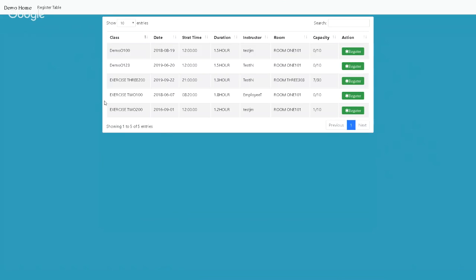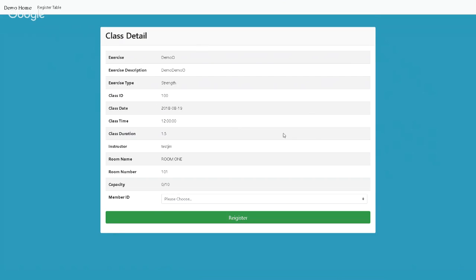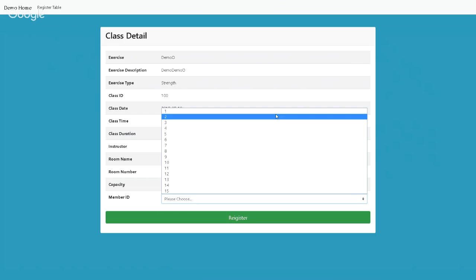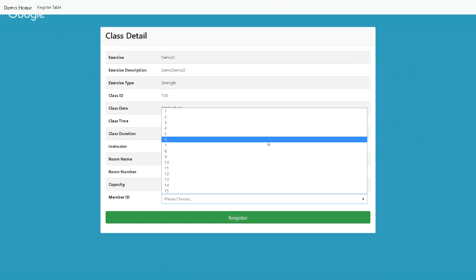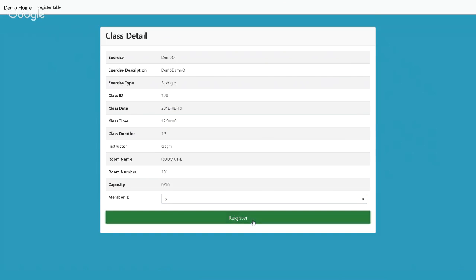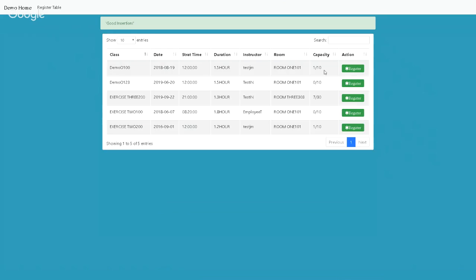So here we go. For the registration, I only have a register table, which shows you all the available classes with the capacity. So you can see the capacity here, and we just click register. Since we don't have a login system to support automatic registration when someone logs in, I just made a number ID so we can choose anyone to register. Then you will see the member is registered to the class.